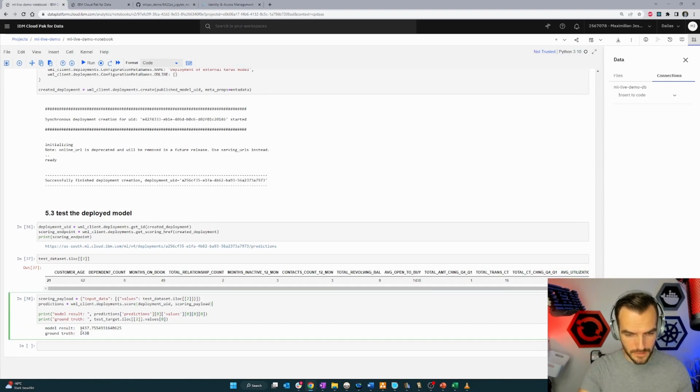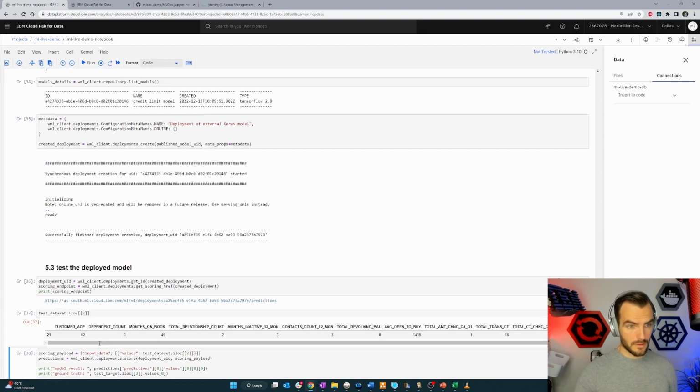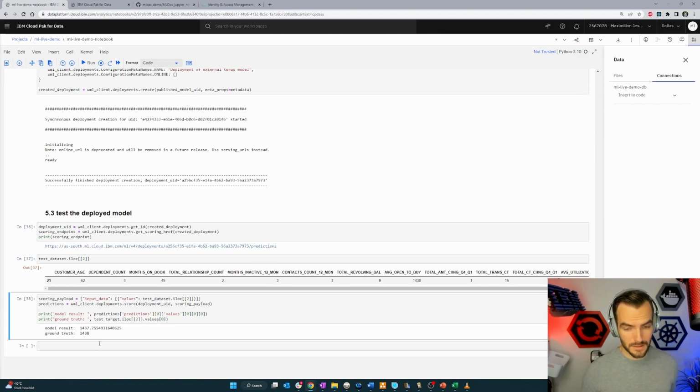Okay, that's also very, very close. The model result, we actually got this here from the deployed version of the model. And the ground truth is really close: 1,437 point something dollars is the prediction, and the ground truth is $1,438. So not only is it very precise, it's also deployed online in a scalable and reliable way. So this concludes this demo.